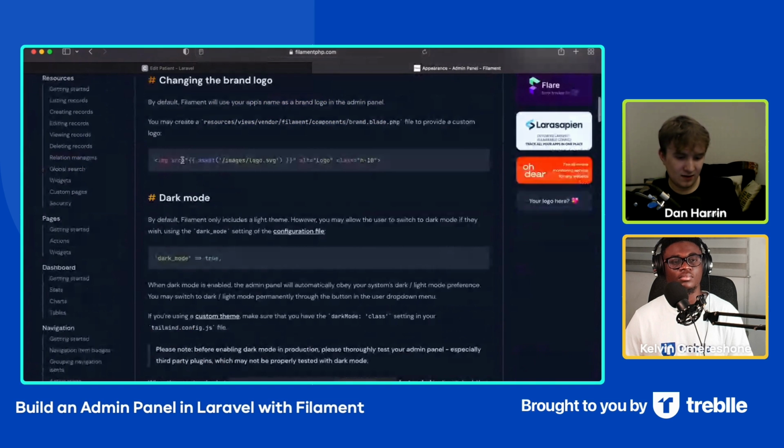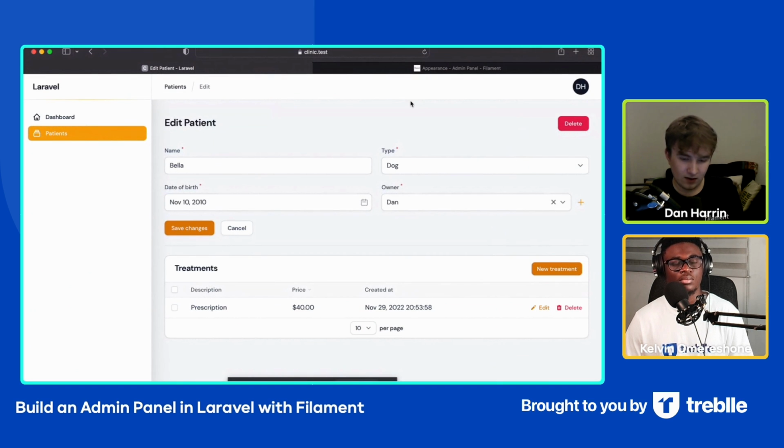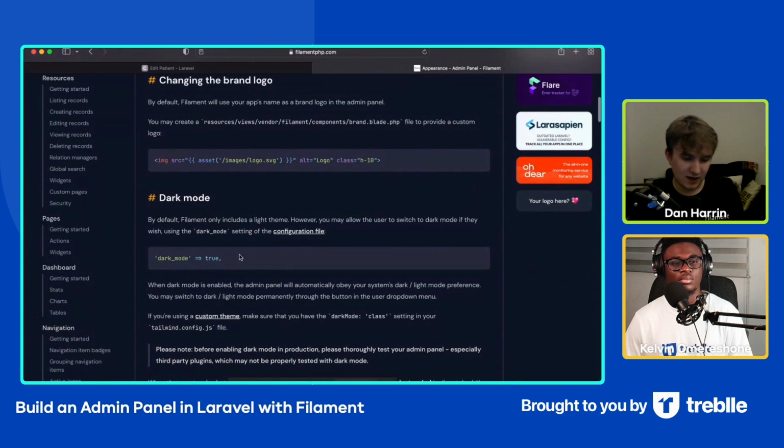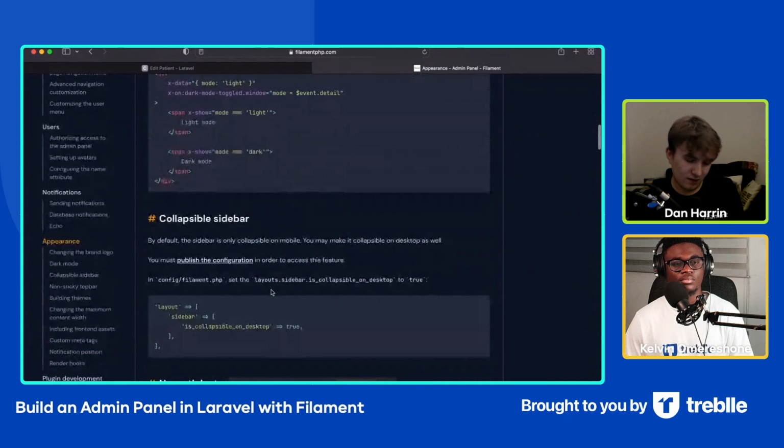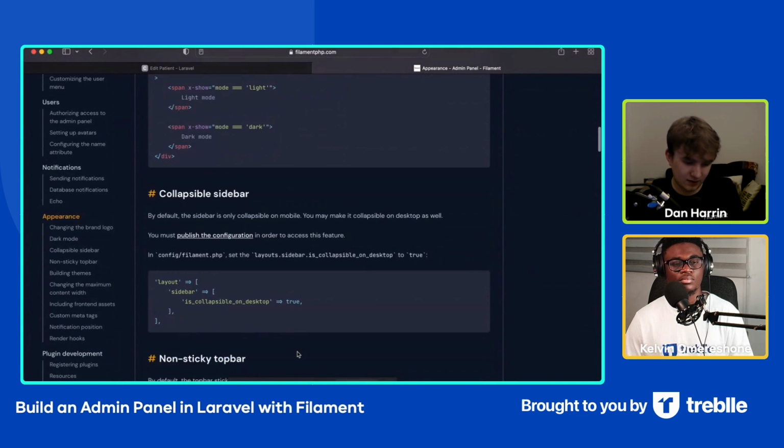So, this is basically overriding a Laravel view and replacing it with your own logo, and that will be displayed here. You can also enable dark mode, and you can make the sidebar collapsible and stuff.